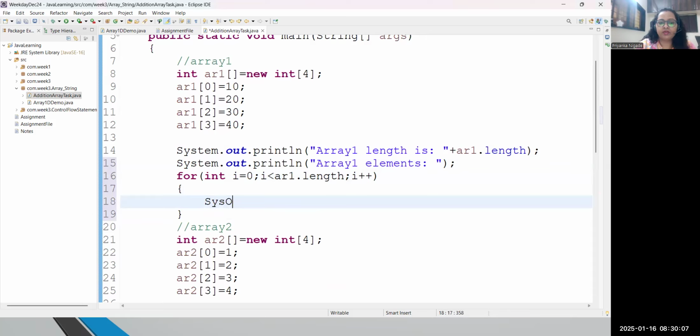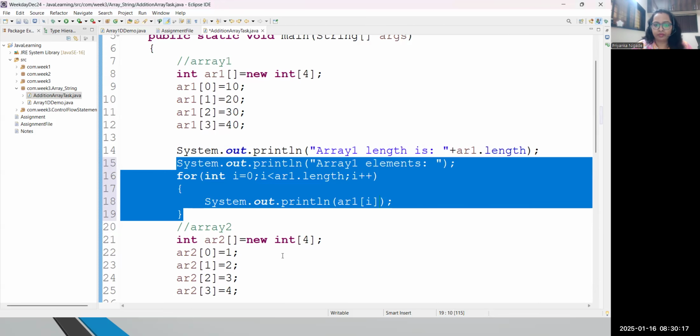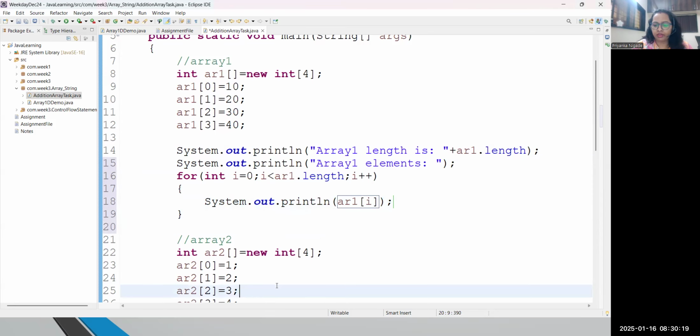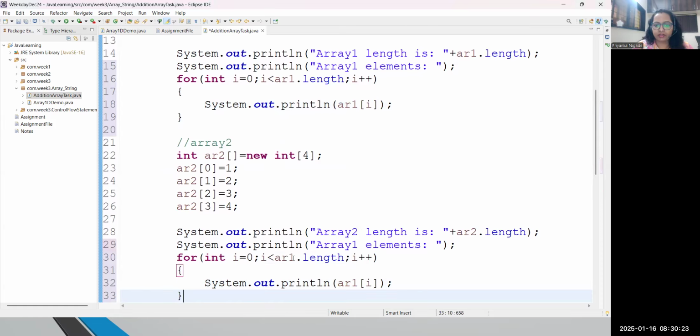Great. And here we are just trying to print the first array elements, meaning array 1 of i. And a similar loop I need to follow for array 2. So just have a look here after the length. Again, I will capture that iteration. I will just change the name to array 2. This is also array 2 elements, right? And yes, here also array 2.